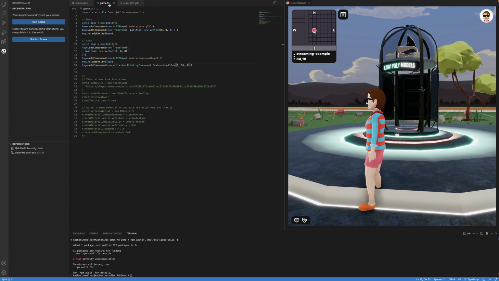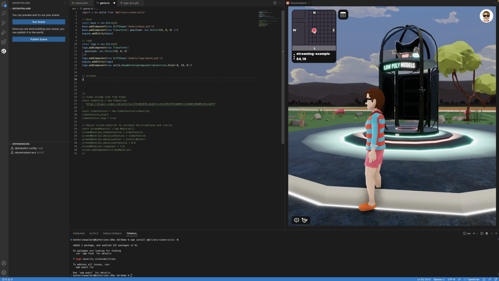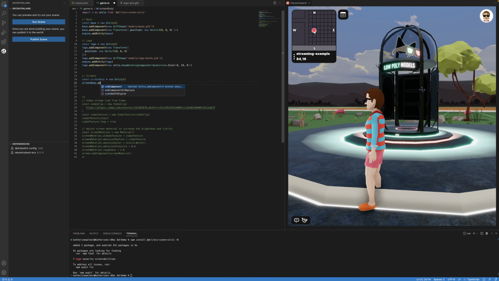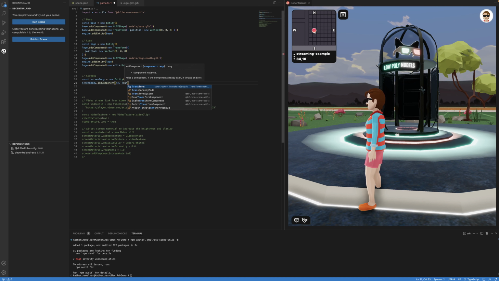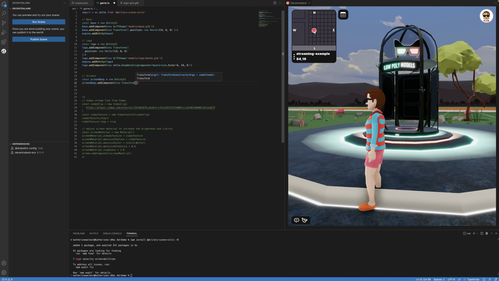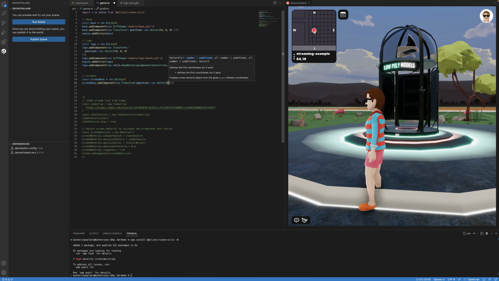Okay, let's add in our screens. So constant screen body equals new entity. Screen body, add component, new transform. We're gonna adjust it a little bit, but at the moment we're gonna start with a new vector 3 at 3, 3, 3.